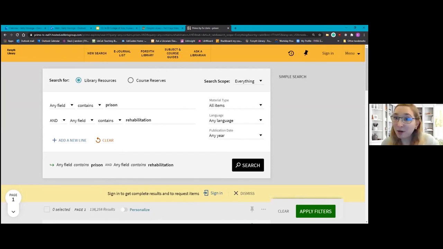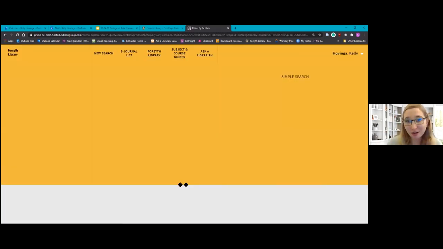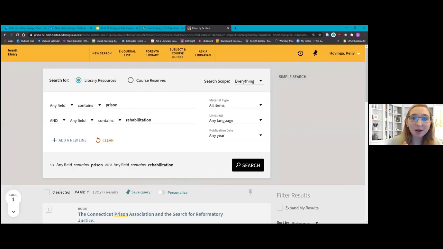One other thing that I want to point out to you, and my face is probably covering it, but in the upper right corner of the search screen, there's a button that says sign in. If it doesn't show your name, I suggest that you sign in. The reason is, if you are searching remotely and you can't access an article online, this is most likely the cause because you're not signed in yet. So if you're having issues accessing a full text online, double check to make sure you're signed in.